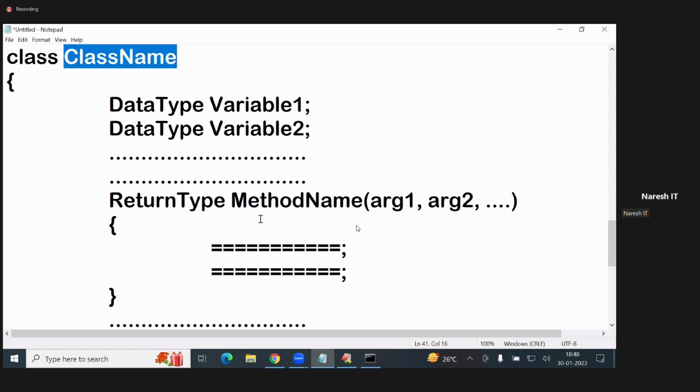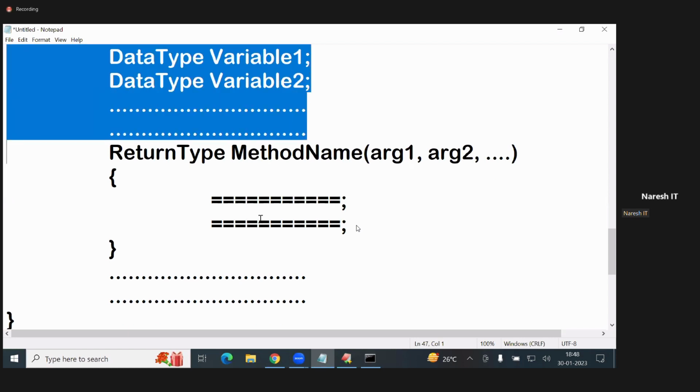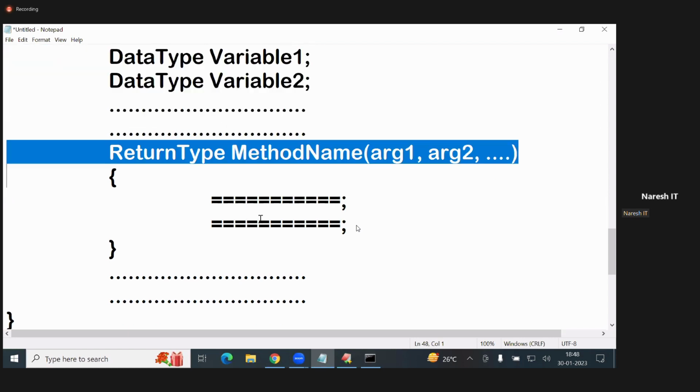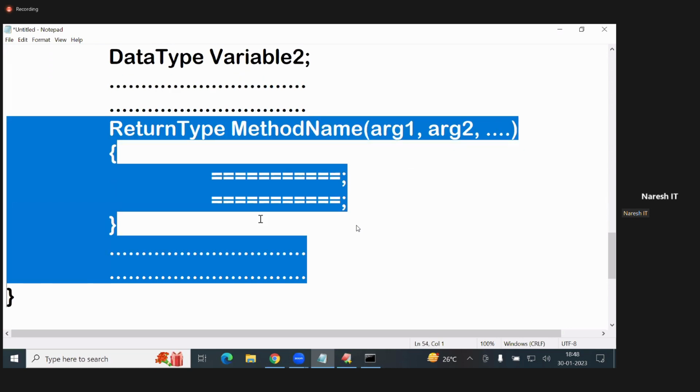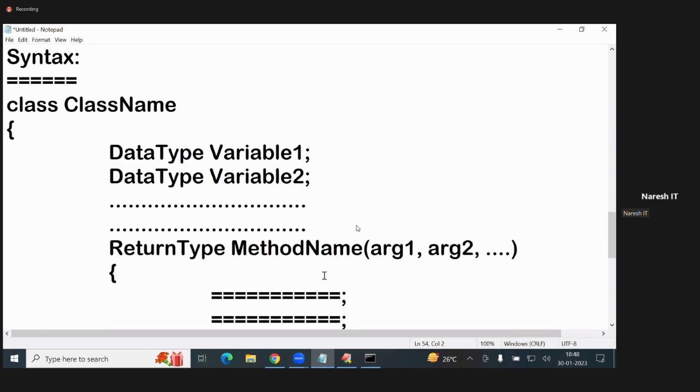After that, the notation you have to follow: each word's first letter capital, no space between words. After this, data type, variable 1, data type, variable 2, like this, n number of variables you can write. After this, n number of methods you can write. Now, this is one class. This is the syntax to create a class. But what is a method, what is an argument, what is a return type, so many things I have to explain, not completed.